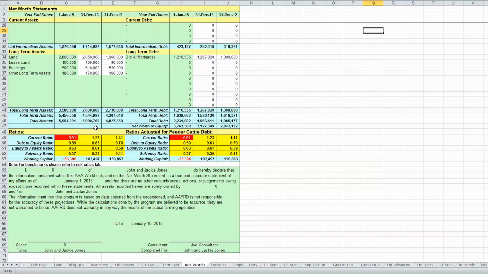If you've entered asset and debt information for the previous year ends, so that would be information in those white cells, then the program is able to calculate those ratios for those previous statement dates as well. If you haven't, then you won't have the ratio information in column D and E, which is calculated from that information.